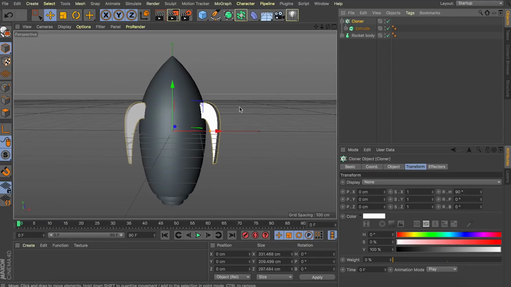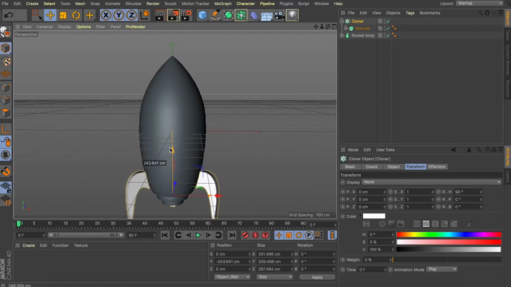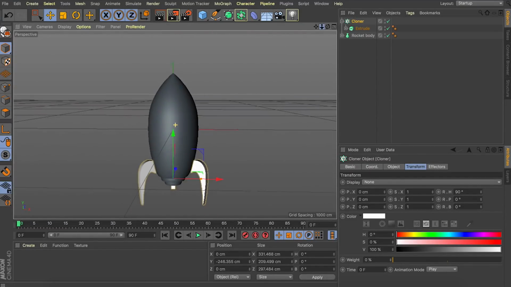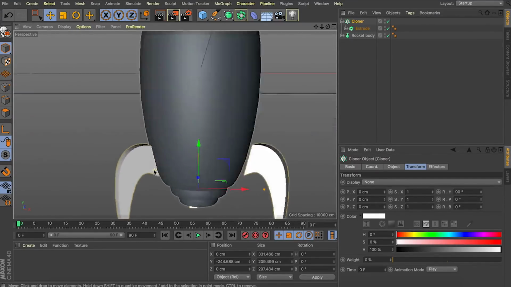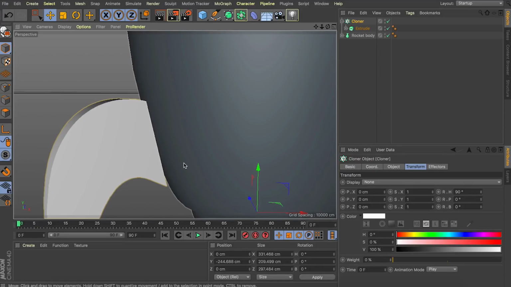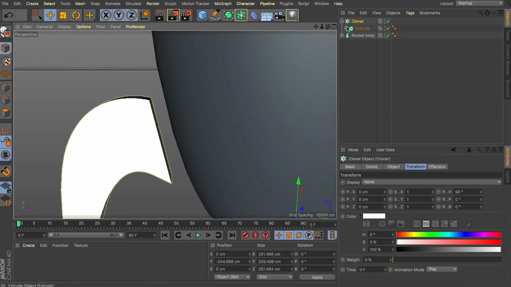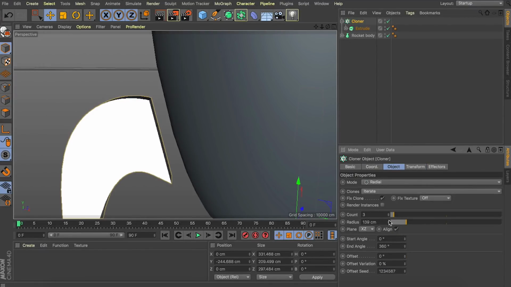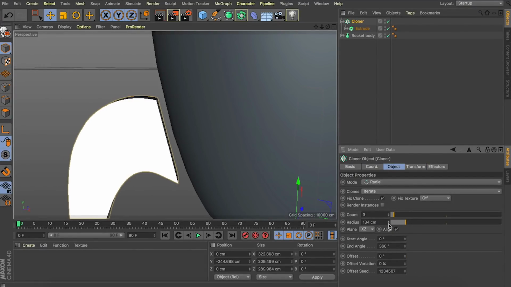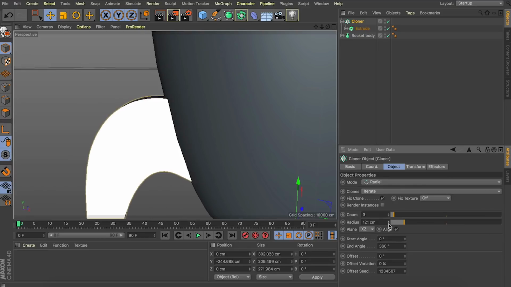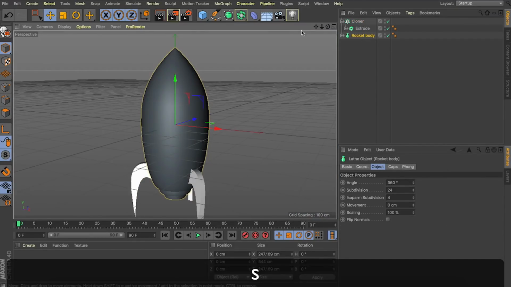Grab our cloner, and we're going to pull this down a little bit. Somewhere about there is looking good. Now as I zoom in, you can see our wings are just a little bit disconnected from our rocket body here. So let's jump back into our cloner, and I'm going to turn down our radius just until we start to see them interact with each other. Beautiful. Frame this up again. And great. This is looking pretty good for us.